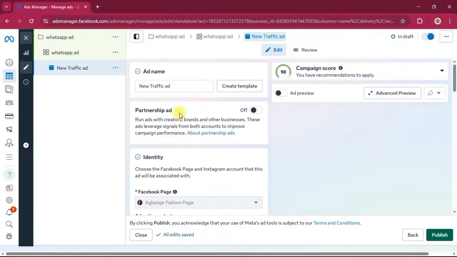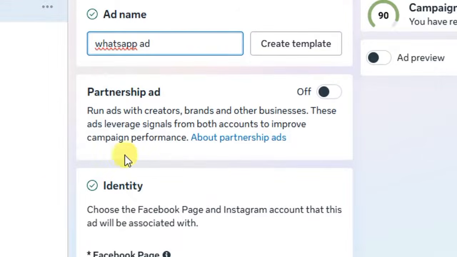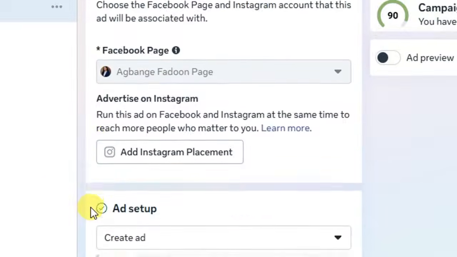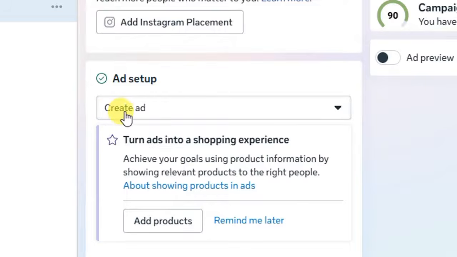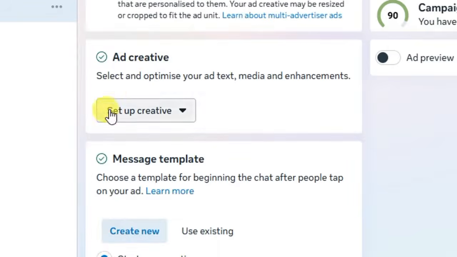Click on next. We are now at the ad level. I will edit the ad name. I will paste the name I use for campaign. Then scroll down. Leave partnership ad. Leave identity. Scroll down to ad setup. Leave it at create ad. Okay. Then scroll down. You will see ad creative.